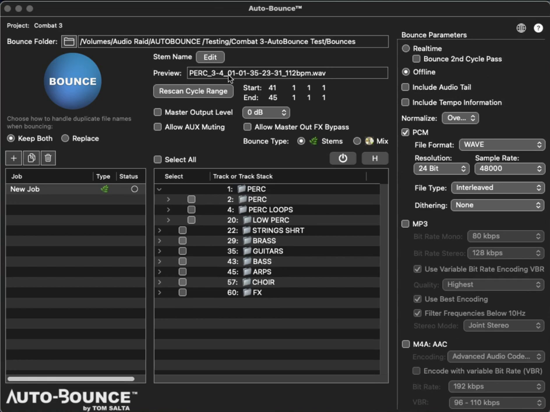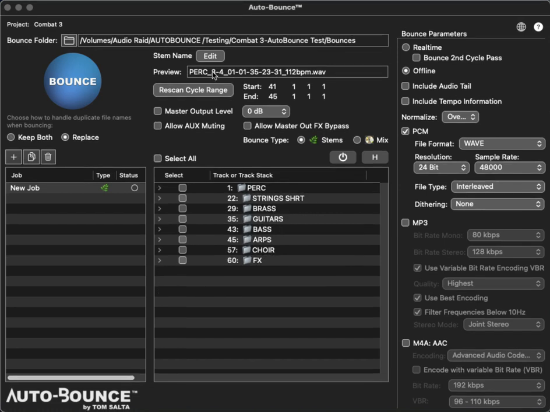Underneath it is the Naming Convention Preview window. This shows you a preview of how the first stem or the current mix will be named. Underneath that is the Rescan Cycle Range button. You can click to update the start and end points of the selected job to match the current cycle range in Logic Pro. And right next to this is the start and end display, which shows the start and end points of the current job.